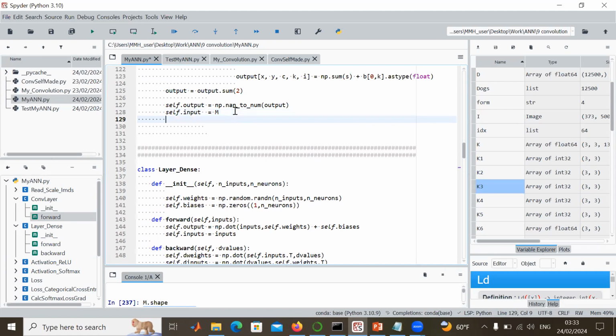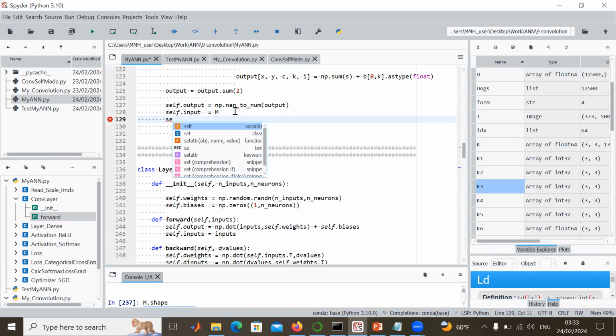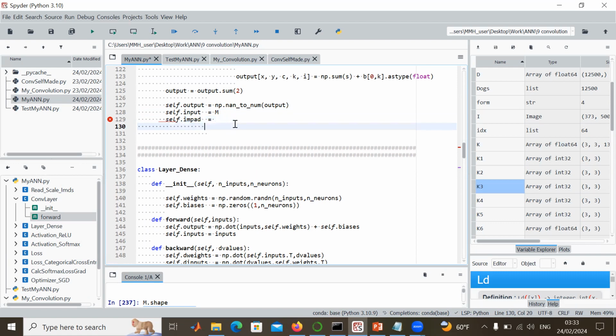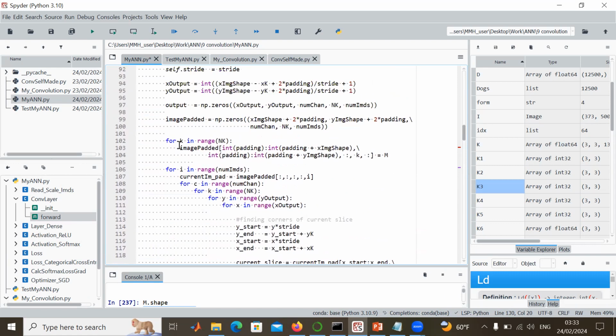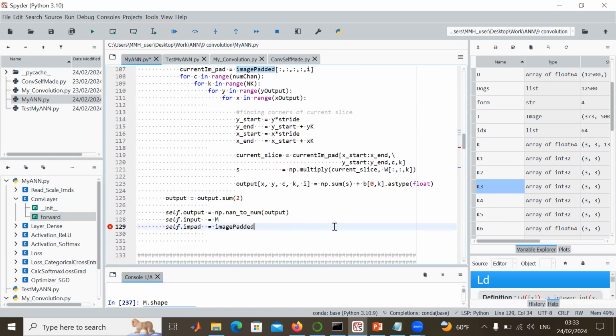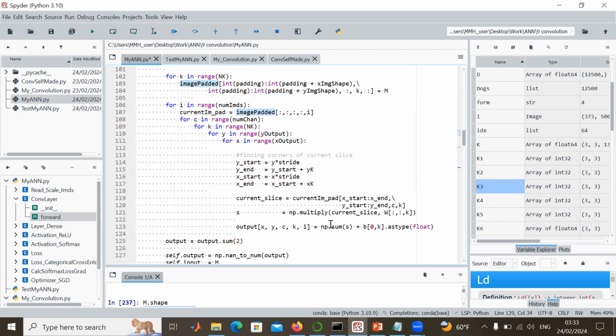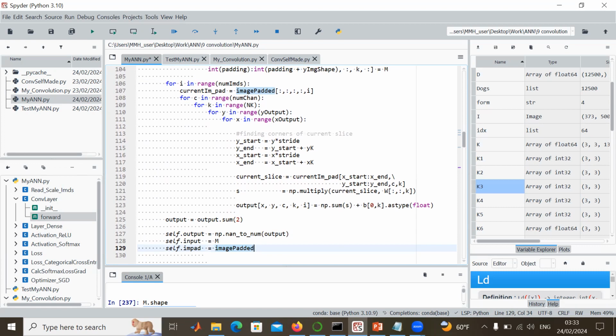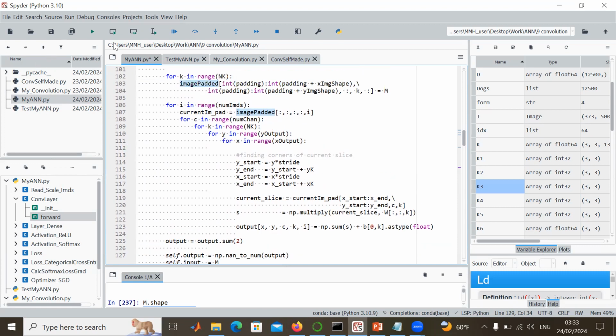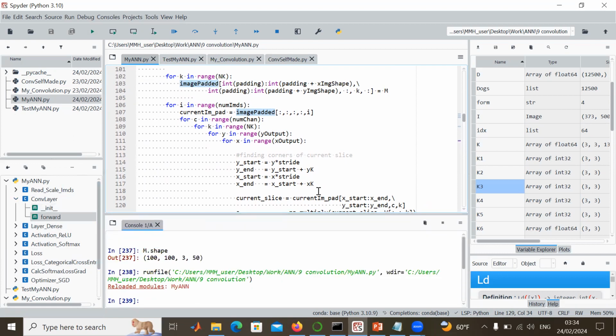We also want to save the padded image. That's just for checking, because we did so many things now, we added so much stuff. There's probably a typo somewhere, and we always want to check whether it makes sense what we see. So we just take the image padded. Okay, so that's it. So I compile it, and we have our convolution part here now.